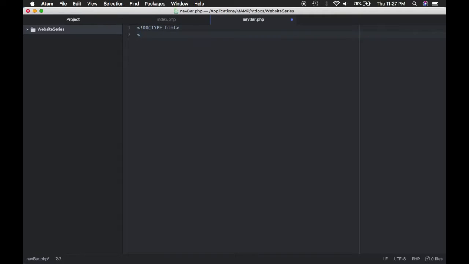So what PHP does, it will allow you to make things more organized, because I can reuse this navigation bar all the time pretty much. So I'm going to make this here, and I will be copying some code from my other file.